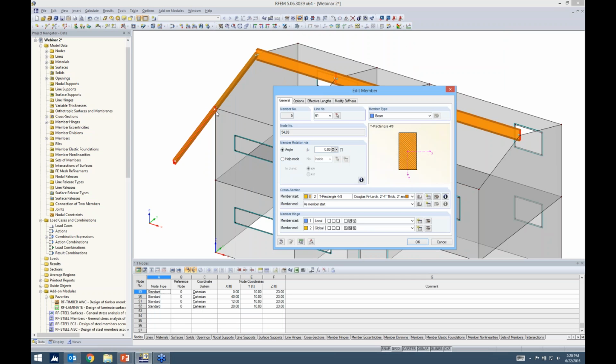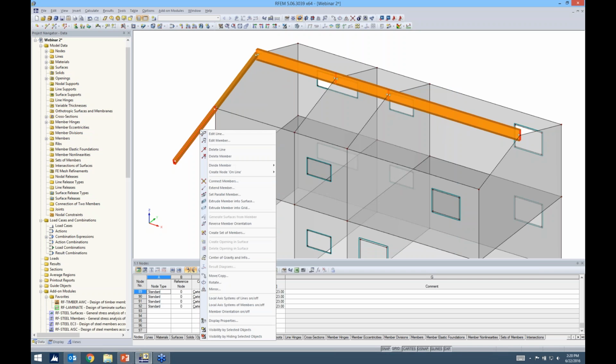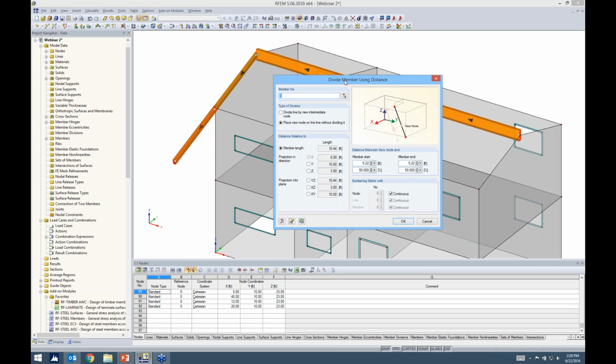I want to adjust my member releases here for the second one. I also want a scissor release at this location, so my member start, because I've already defined it, is available in this drop-down. Member end doesn't matter, and the reason why is because I'm going to divide this member, and I'm going to divide it by a certain distance.